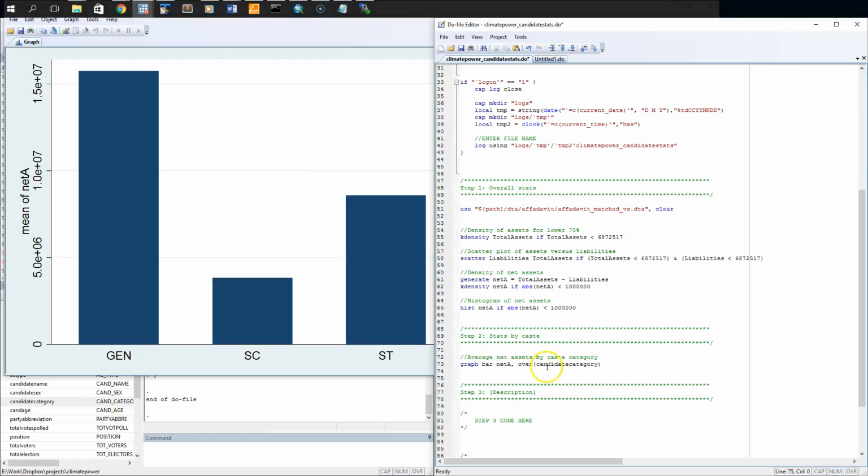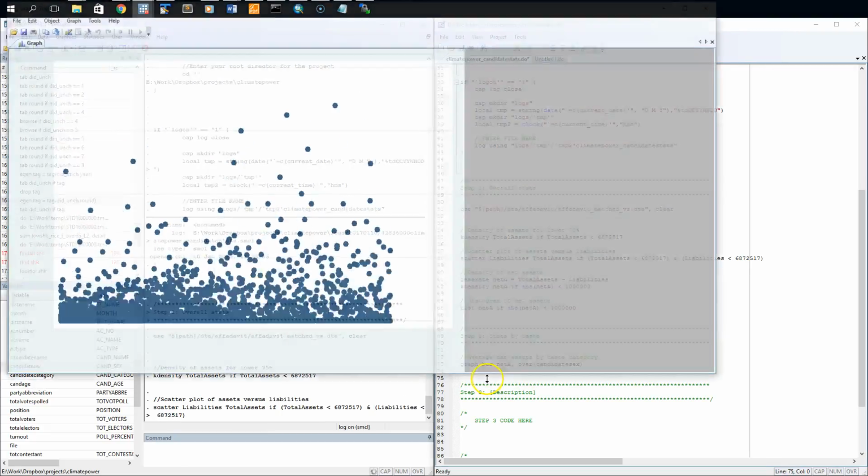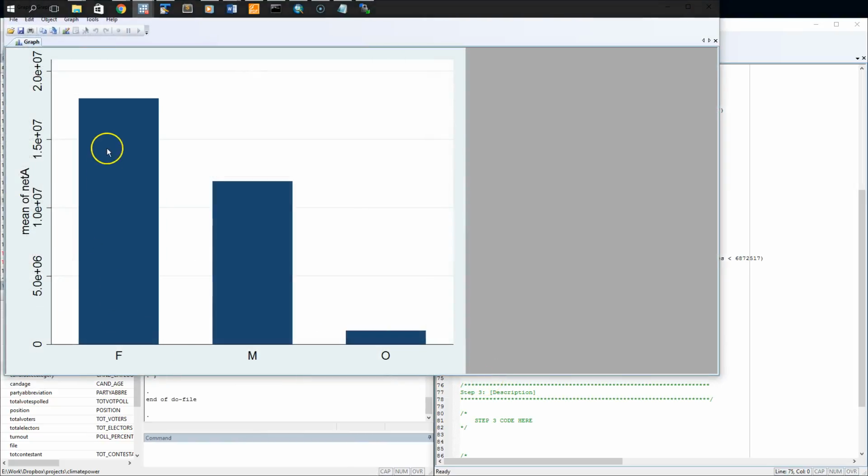Perhaps, instead of doing this by caste, maybe we would have wanted to do this by gender, right? So we can change that. It's in a do file, so we can just run it again, change this one thing, and we can see, okay, interestingly, on average, female candidates, women running for office, are wealthier than men. Of course, all of them are wealthier than the candidates who do not specify a gender, right?